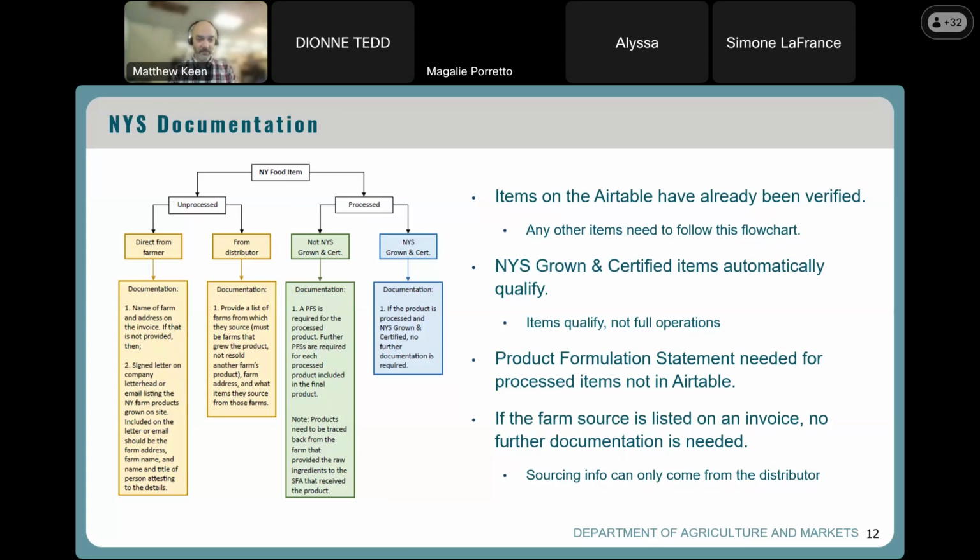If there is a processed item that is not on the Airtable, we would need a product formulation statement for that. Now for unprocessed items, if you're getting something direct from a farmer, as long as the name and address of the farm is listed on that invoice, that's all we need for verification. Similarly, if you're getting it from a distributor, if the farm source is listed on the invoice from that distributor, that is sufficient verification. If all it says is NYS on it, that doesn't count as being verified as coming from New York State.